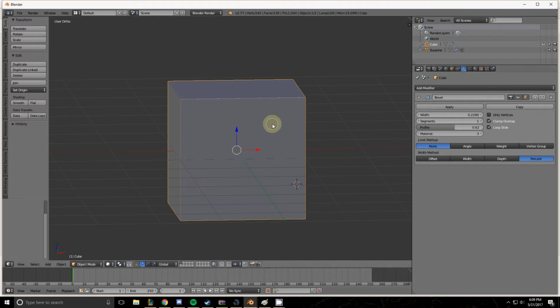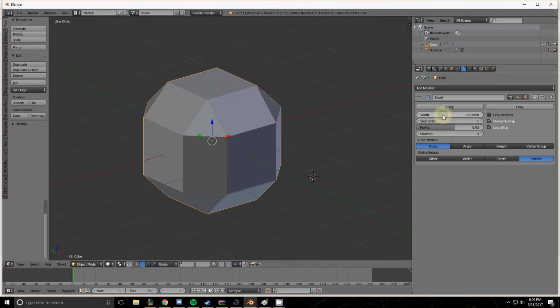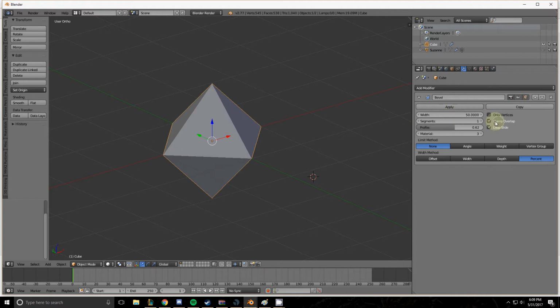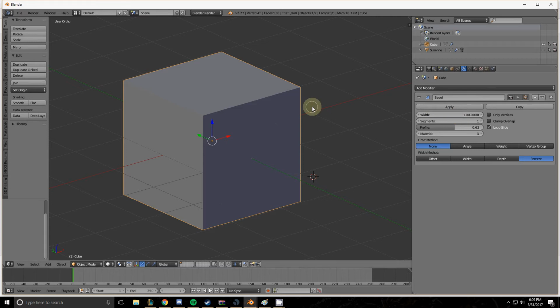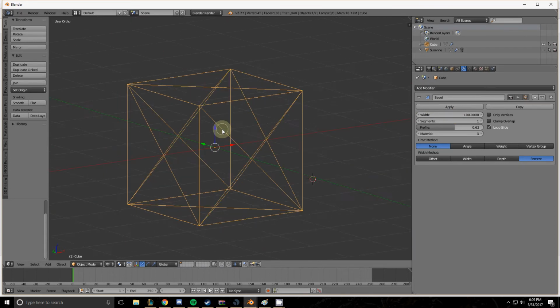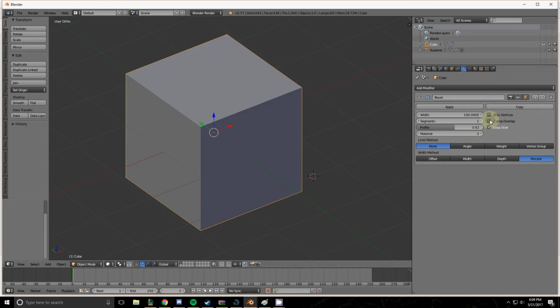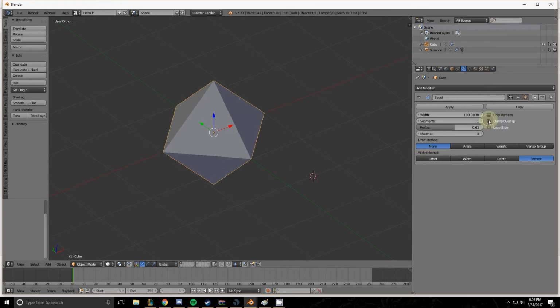Percent is a little different. It's the percentage of the cube that is beveled. And so at 25%, it's 25% beveled. At 50%, it's halfway there. And if we turn that off, at 100%, it is all the way completely beveled inside out. And so you can see it's turned itself inside out there if we turn the wireframe mode on. If we turn clamp overlap on, it turns that all off.